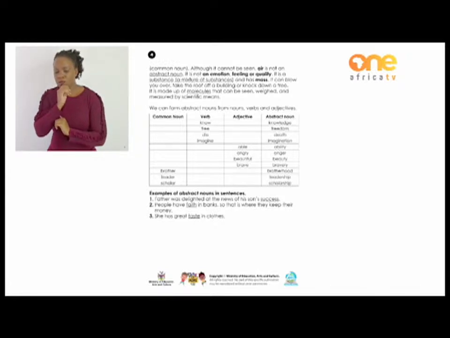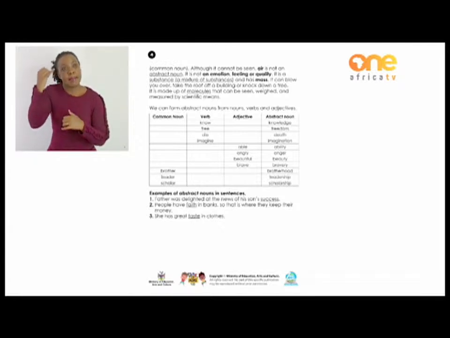Right. Last but not least is the verb. Let's see the abstract nouns formed from verbs. We have know, abstract noun is knowledge; free, freedom; die, death; and lastly, imagine. Imagination is our abstract noun.